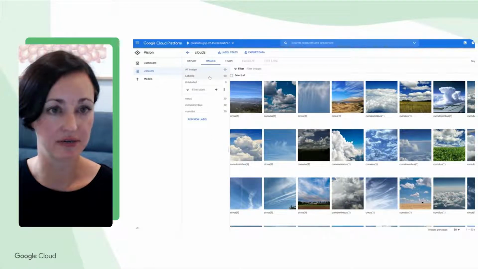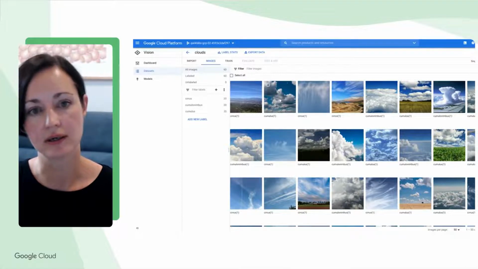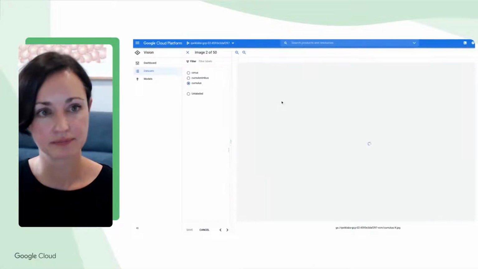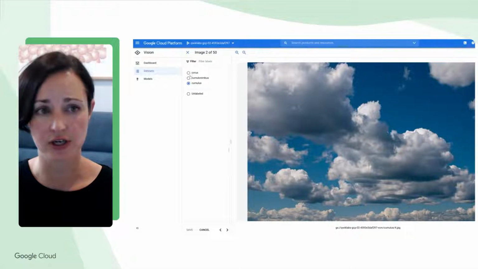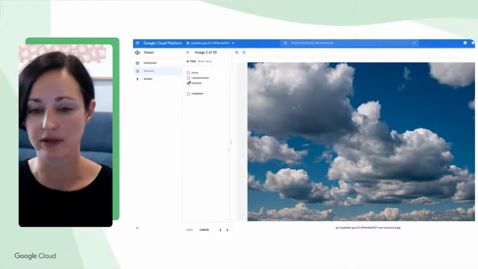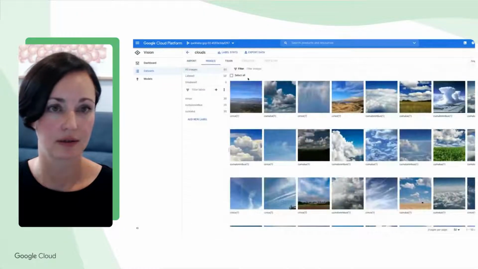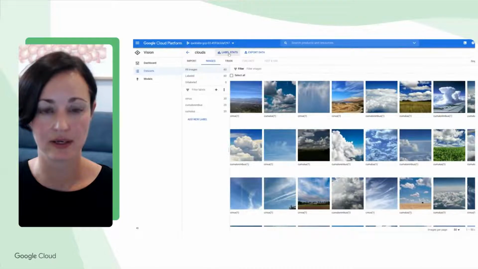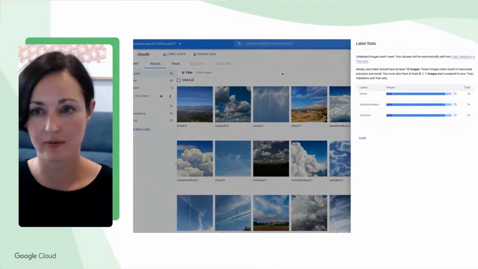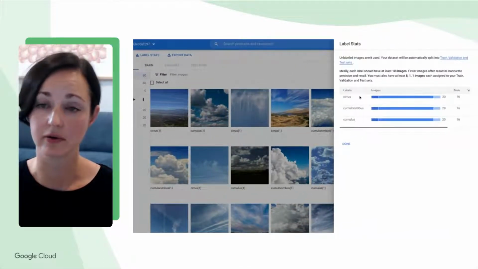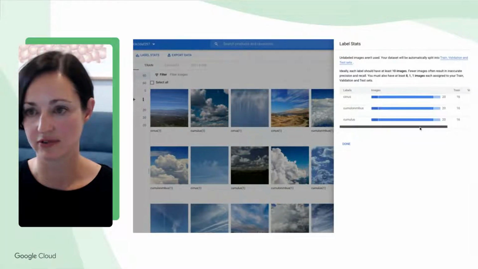You get a nice overview of the labels also. So I can see I've got 20 labels, 20 images for each of the labels. I can click in on any of these images also. And if I need to, I can change the assigned label right here in the console. I can click on label stats also to get an overview of the same thing. So I can see I've got 20 images for each label.